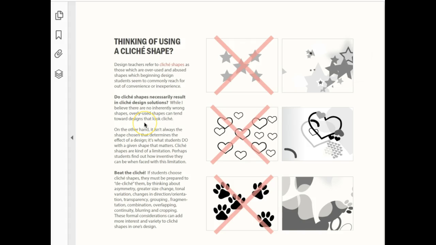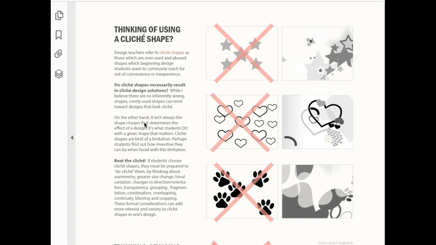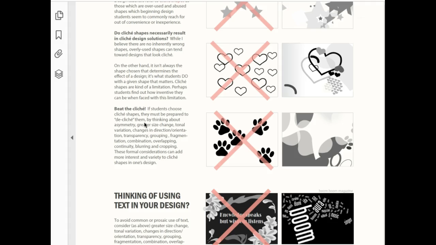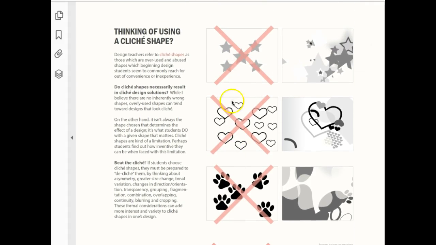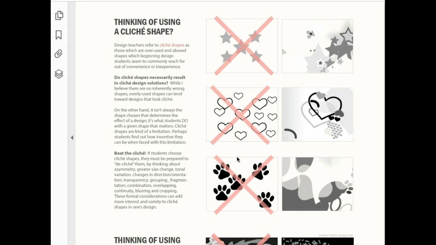Hold on. This is a really interesting file I keep that another faculty member created, showing how you can take one of these, what we call a cliched shape, which are shapes that we tend to see a lot in design, which can be made more interesting if you start thinking a little more out of the box, like a designer might. For example, these paw prints: what if you were to do something really interesting with them in terms of size and overlapping and really experiment a little bit more with them.